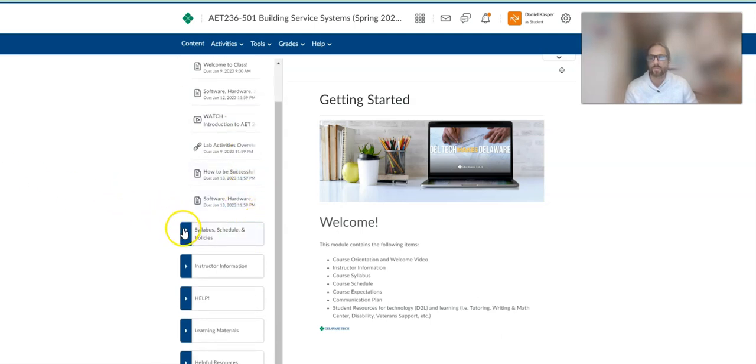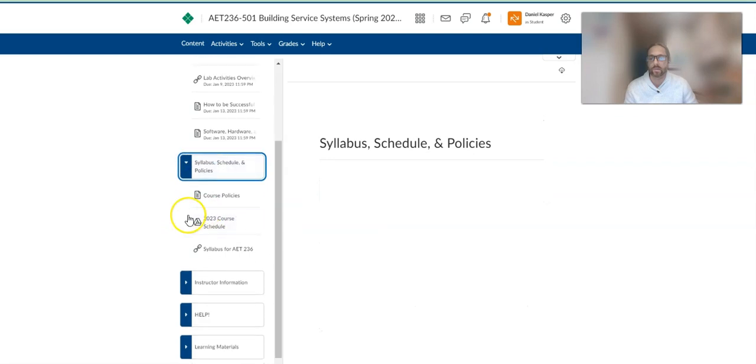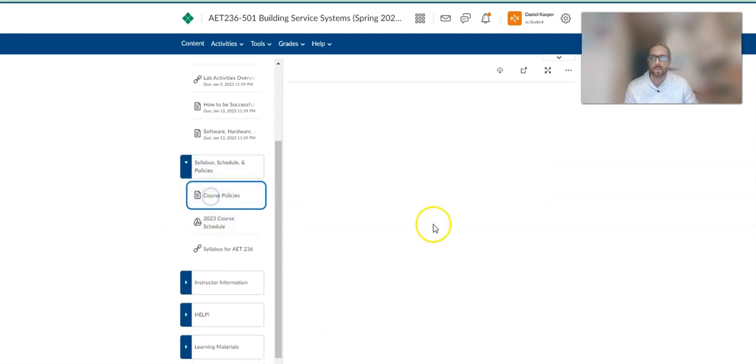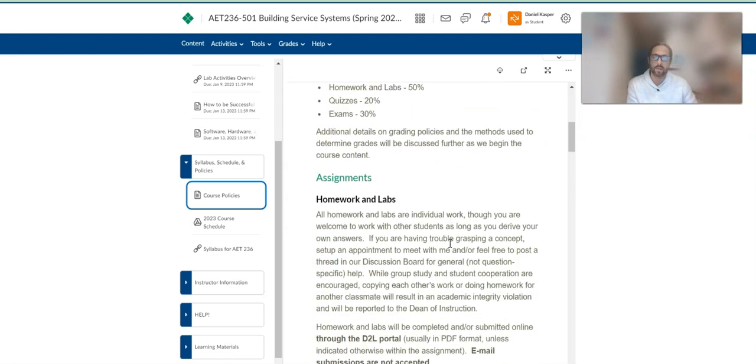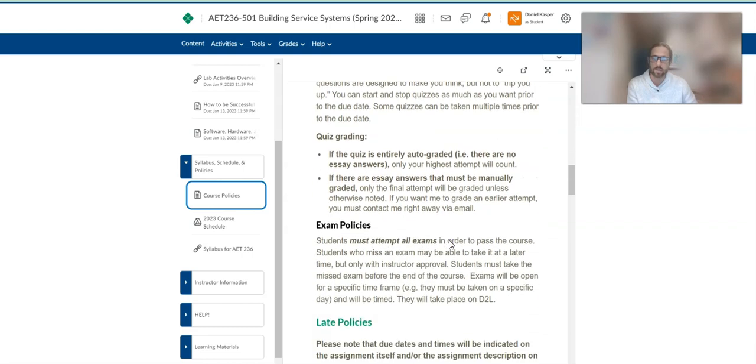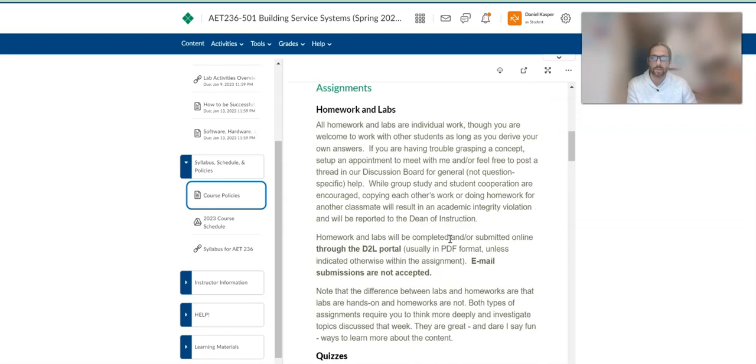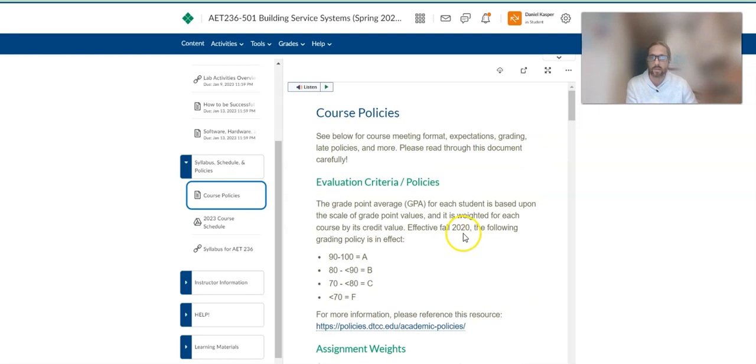Then we have this, which is really important: the syllabus, schedule, and policies. Especially the course policies. You may end up looking at these, but it's certainly important to know where they are if you ever have a question. This describes the grading scale. I would say very importantly the late policies, so make sure you read those carefully. Basically all of our general course policies are there, and all the grading policies.